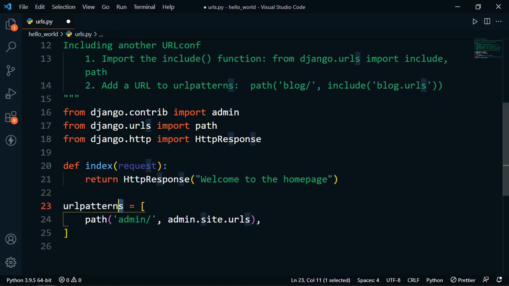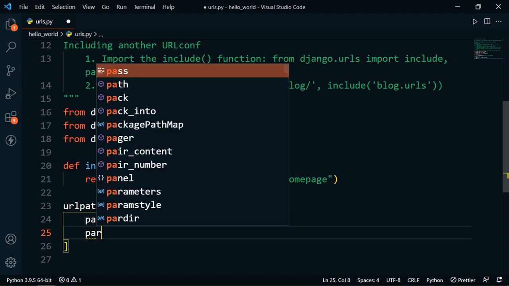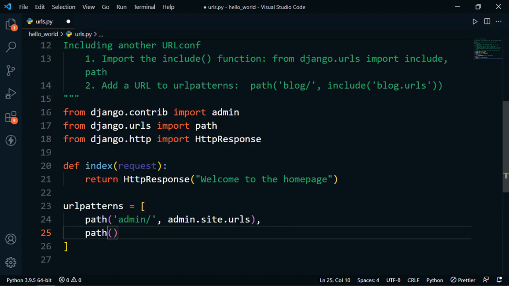Now inside this urlpatterns list, I will add a URL. So for that, I will type here path. And then the first argument of this function is the URL. So I will leave this blank. By leaving it blank, the URL will be /. After that, I will type here comma.